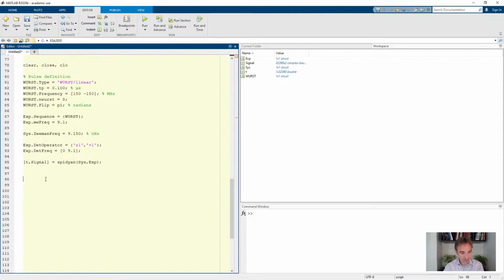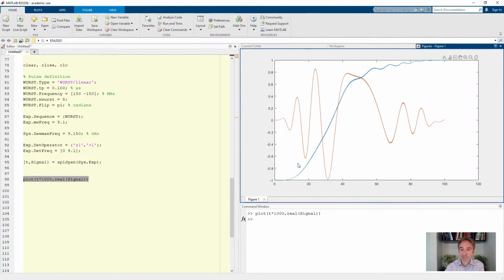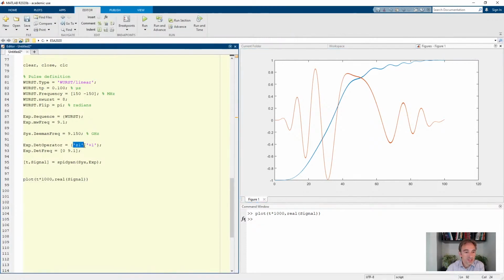Let's plot it. For example, we could plot the time axis, and let's actually multiply it by 1,000 to get nanoseconds, and plot the real part of the signal. And voila. Now we can see two parts. We asked for two detection operators, right? The Z component and the plus component for the first spin. The Z component you can see is in blue. It starts out at -1 and then slowly gets inverted up to +1. And the plus component has an oscillatory behavior, but basically stays around 0.